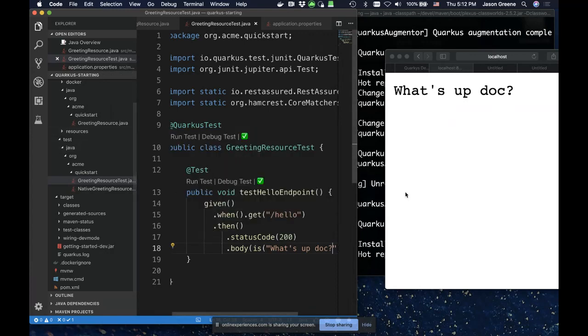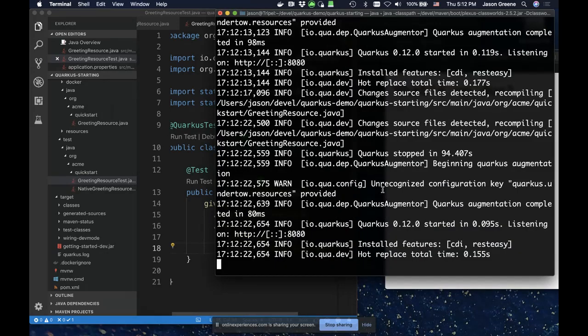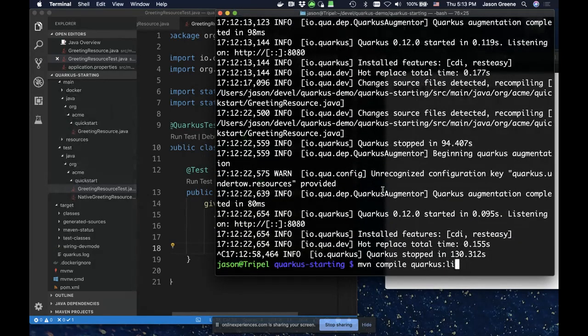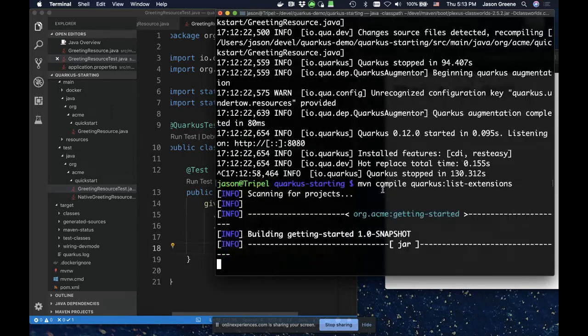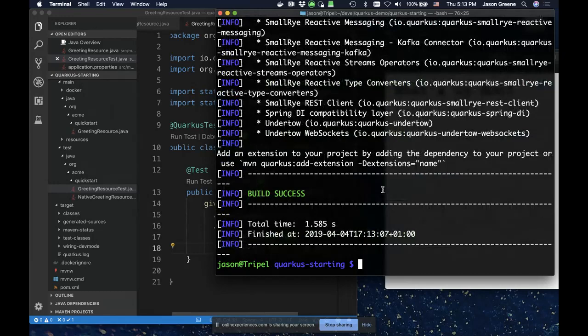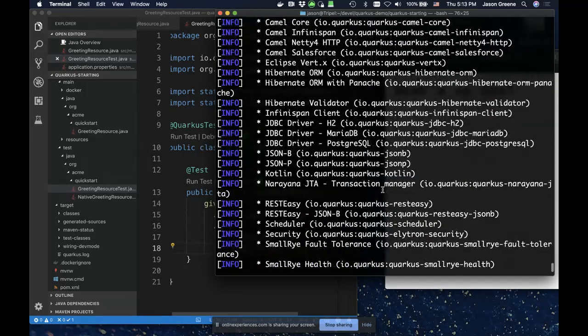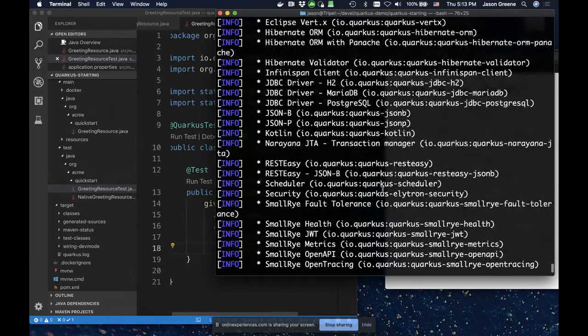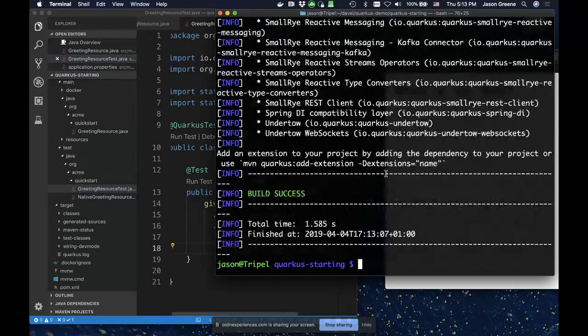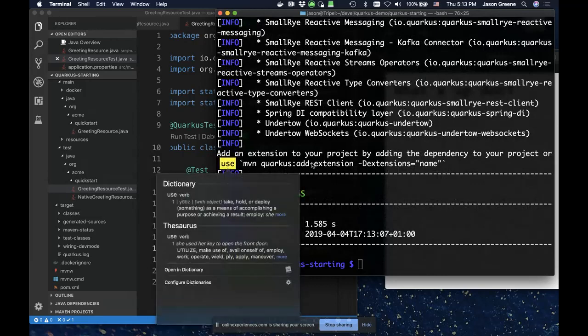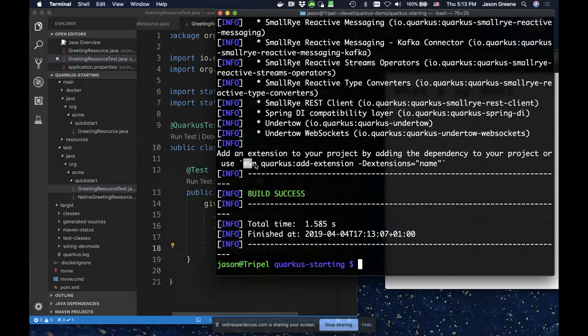But we want to do a little bit more than just this, right? So let's take a look at how we add additional capabilities. All I have to do is say list extensions. And I get a nice little list of all the extensions that are available. And this is something that we're adding to all the time. We're releasing in about 2-week intervals. So let's go ahead and add an extension. So all we have to do is cut and paste this command right here.